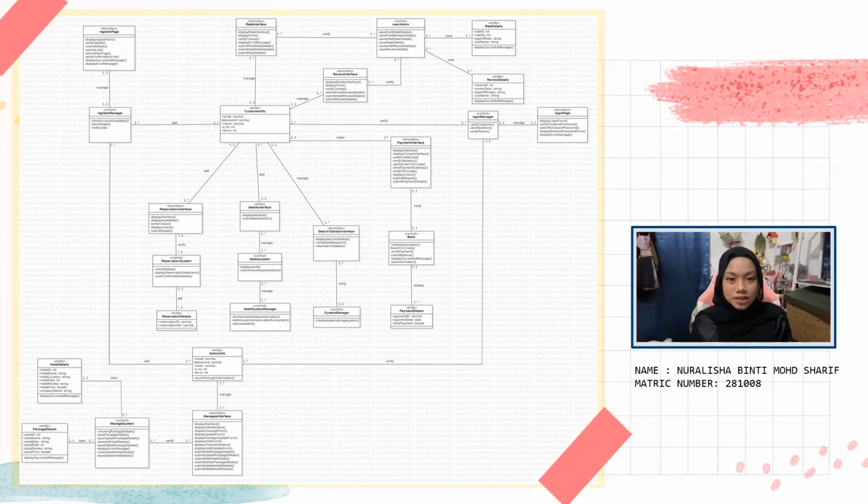My friend Zahisha and I will show and present the Visit Langkawi class diagram. Over here on this slide, you can see the full class diagram of our system. We have a total of 26 classes in this class diagram, with a total of 8 boundary classes, 9 control classes, and 9 entity classes.